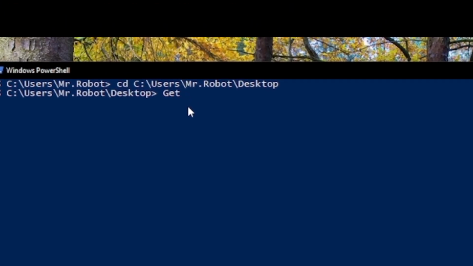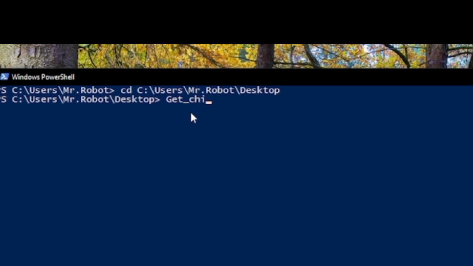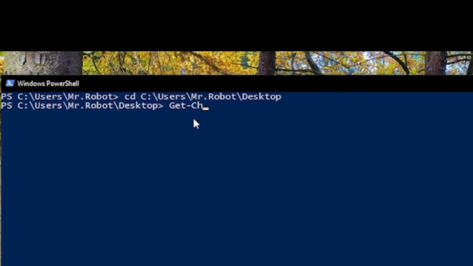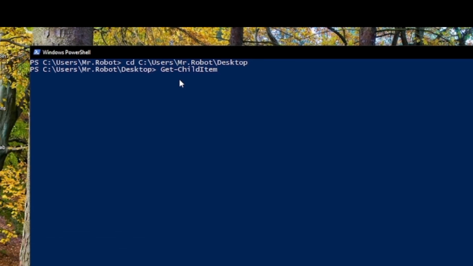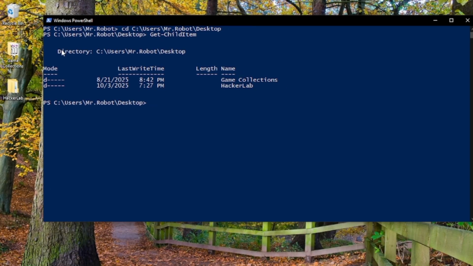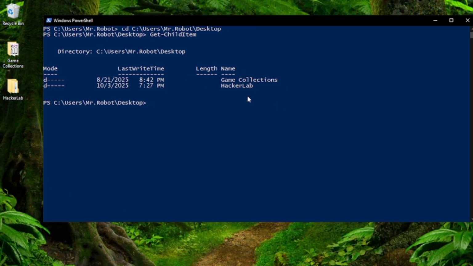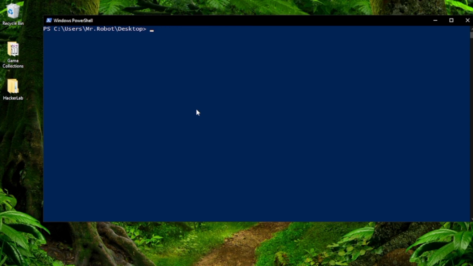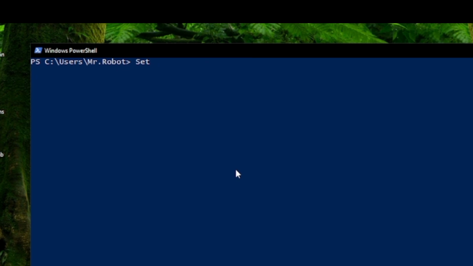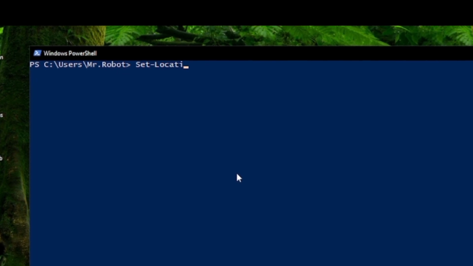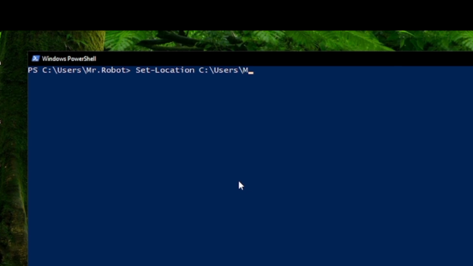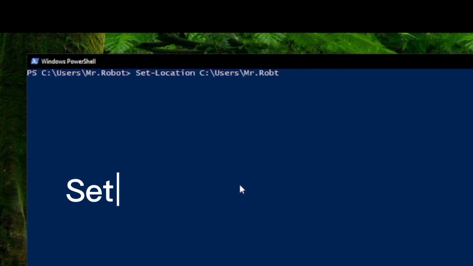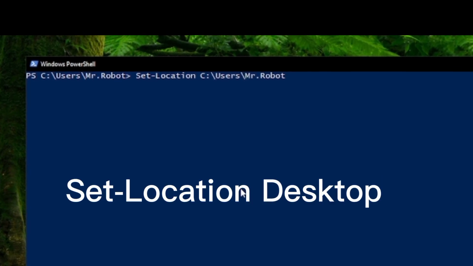Again, if you want to see what is inside, just type Get-ChildItem. You can see in PowerShell that there are two folders, Game Collection and Hacker Lab, just like here on the left. You can also use Set-Location, which does the same thing. Again, you can skip typing the path. Instead, type Set-Location and the directory name, in this case desktop.